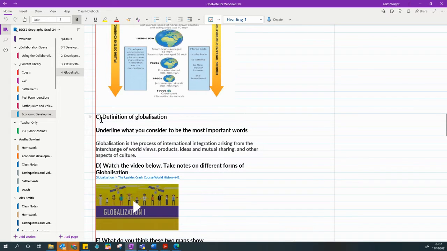Okay, next thing is you've got a definition of globalization. All I want you to do there is to highlight some of the key words which are important in defining globalization. I'll give you an example: you've got process, and we have international, and that's as far as I'm going to go. You decide what are the important terms in there in defining globalization.